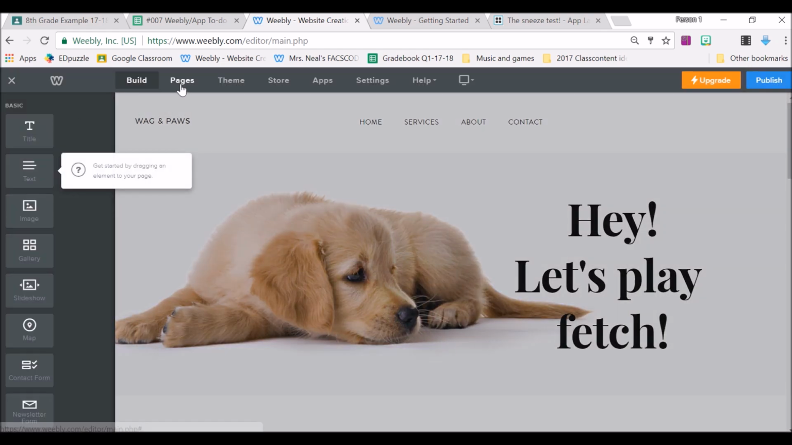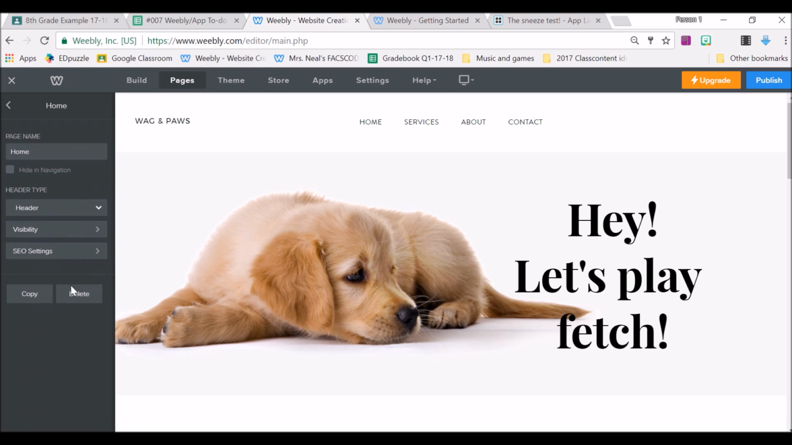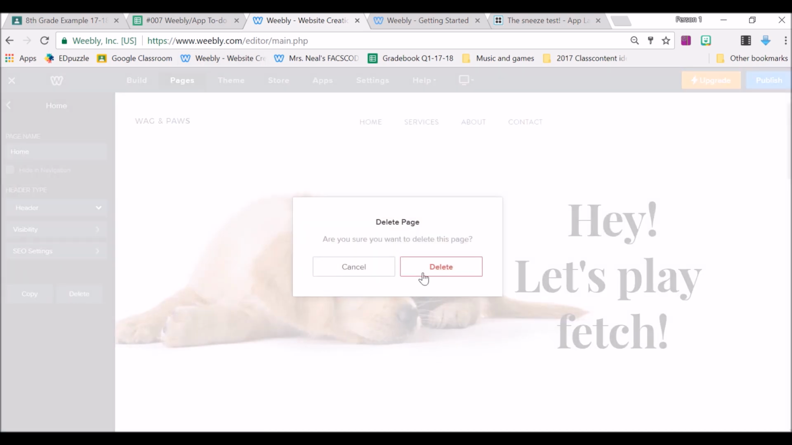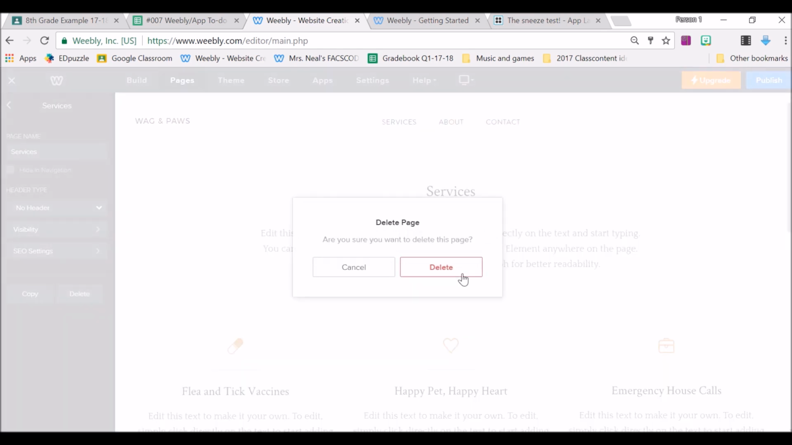What we are going to start in first is deleting pages that we're not going to use. So let's delete these pages. Click on pages, click the page you want to delete, and then click delete. Do that for all these pages because we are wanting to start from scratch.